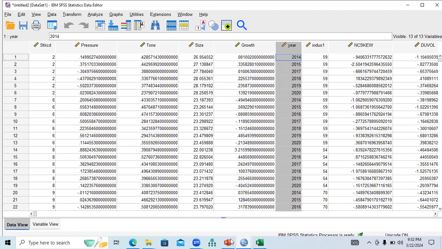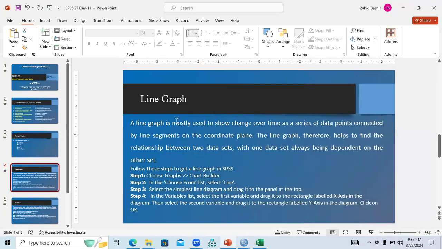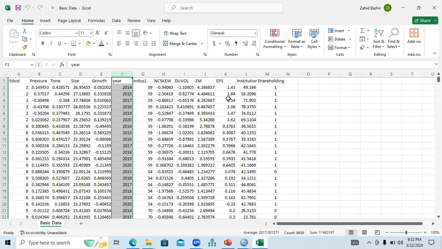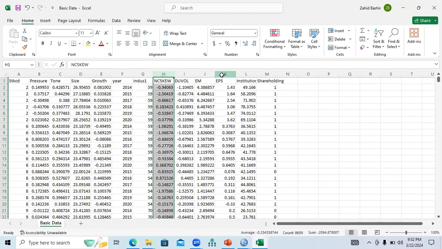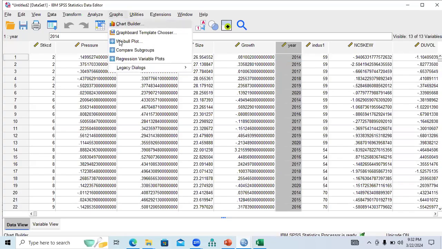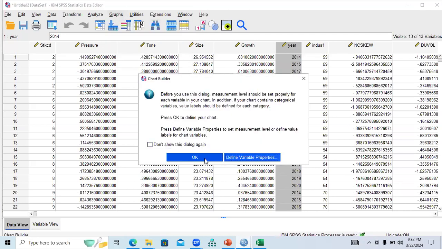So in order to apply the line graph, always remember that you need to have some time dimension variable. It may be monthly, it may be daily, it may be weekly, and so on. So for the other variable, you can choose any one of these variables. You can also choose these variables as the other variable. So I have a lot of variables here. So what I need to do is go to the graphs, then chart builder, click OK.